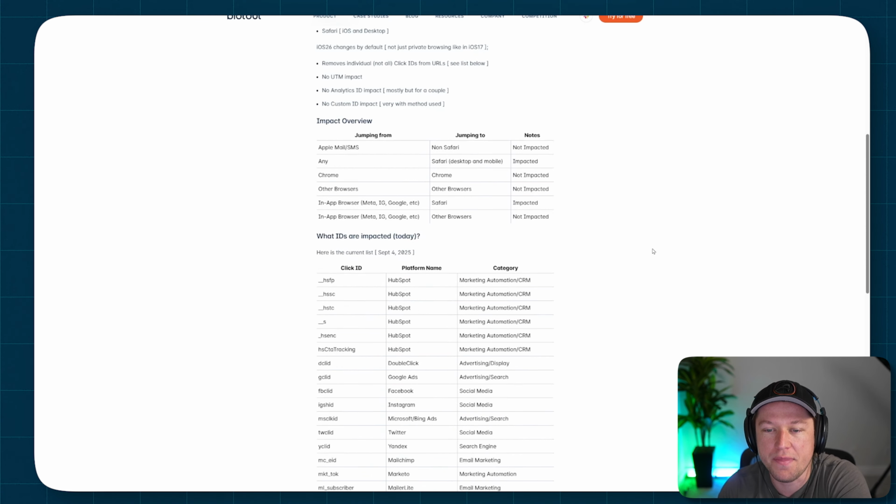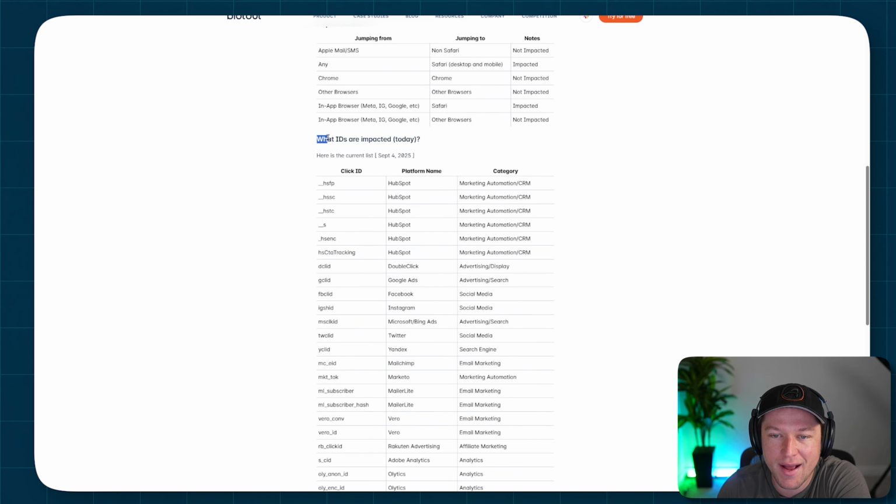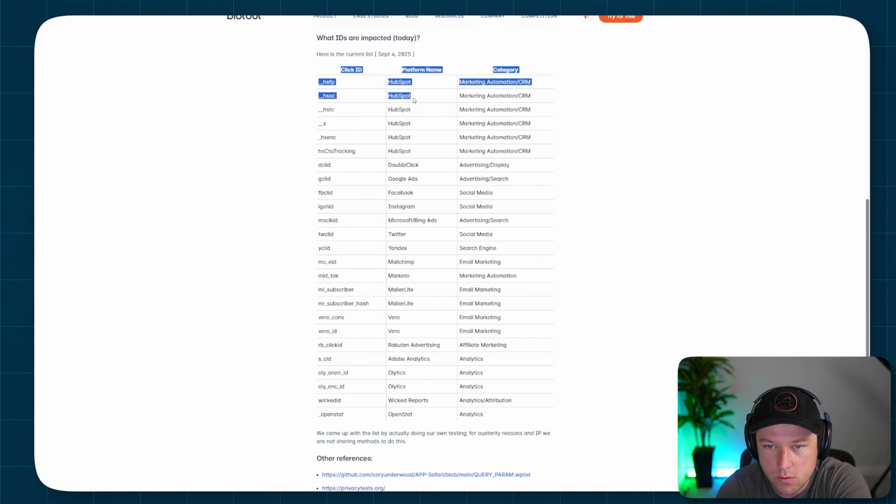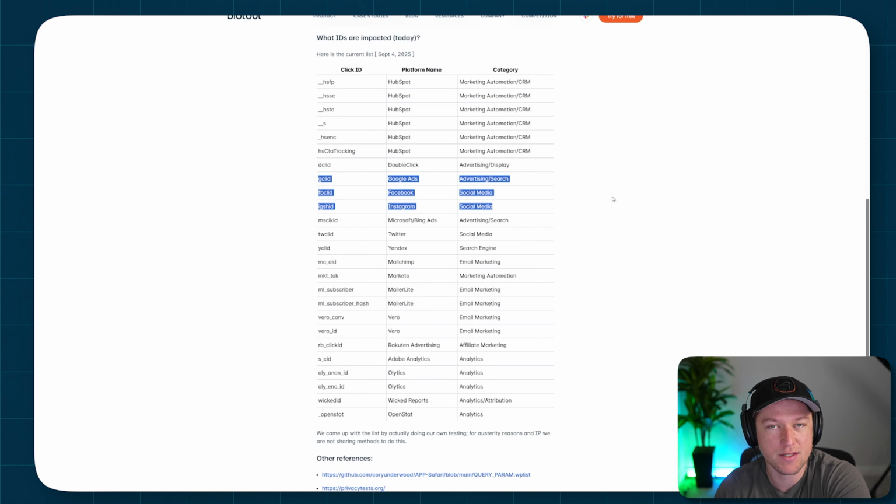And so what this means, if we go down here, it says which IDs are impacted today, and this is as of September 4th, 2025. So these are all these tools: HubSpot, DoubleClick, Google Ads, and Facebook Ads. This is where we are mainly looking, because I manage both of these, so this is what I'm mostly concerned about.